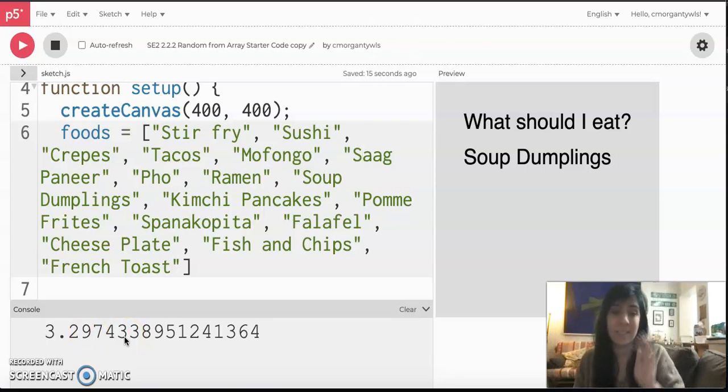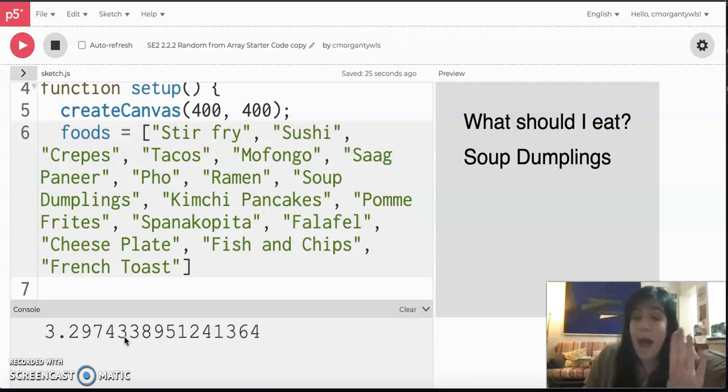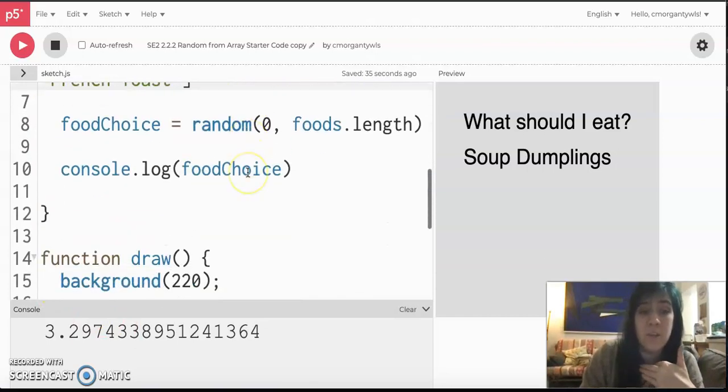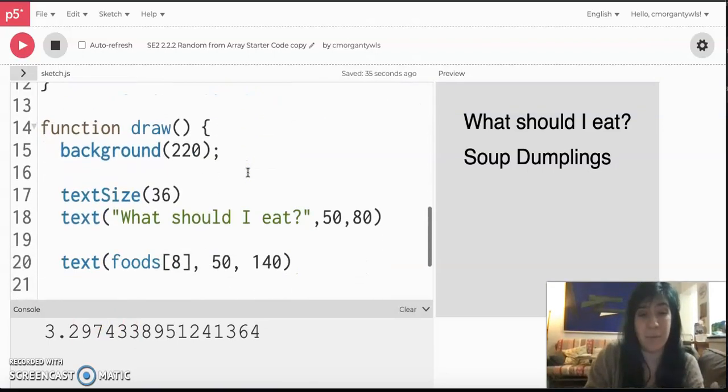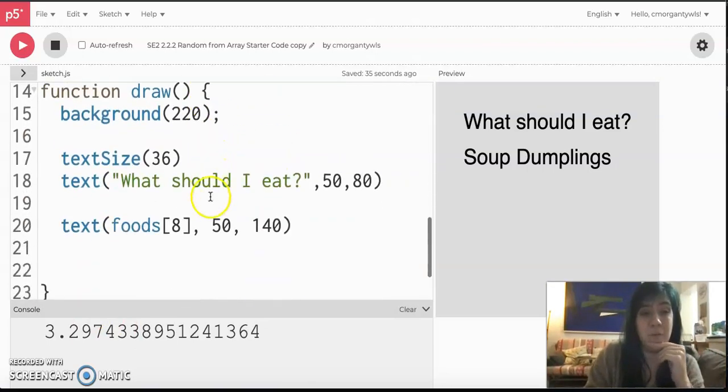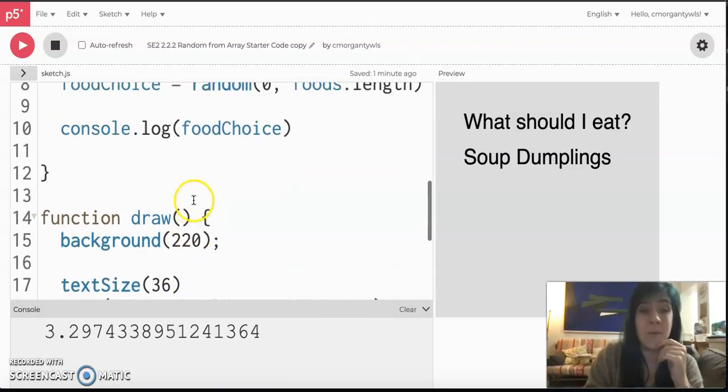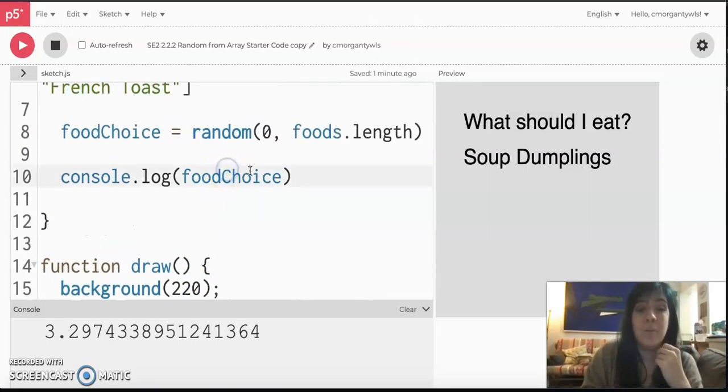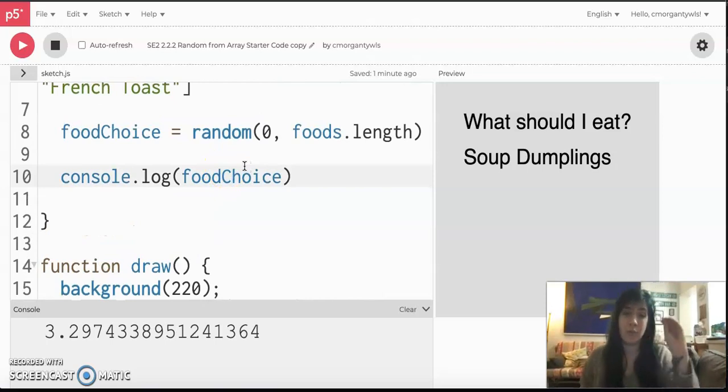If you handed me this list and said, go find 3.2974, blah, blah, blah, I would look at you like you are the most insane person in the room, because that's not on here. It goes from 3 to 4. There's nothing between tacos and mofongo. So your computer's going to have the same problem. If I tried to plug food choice in for this number right now, it would get really mad at me. So before I can use it, I need to find a way to round this to a nice value.